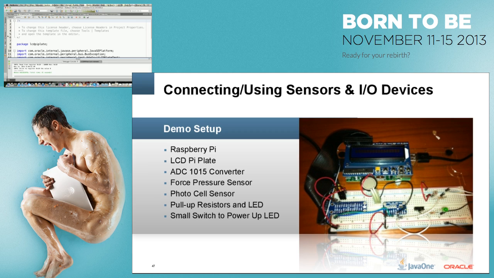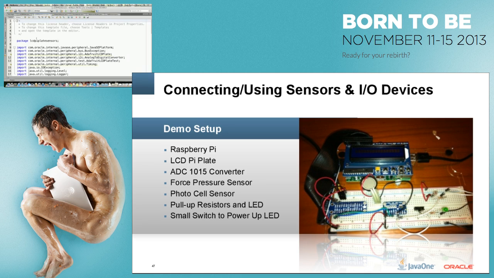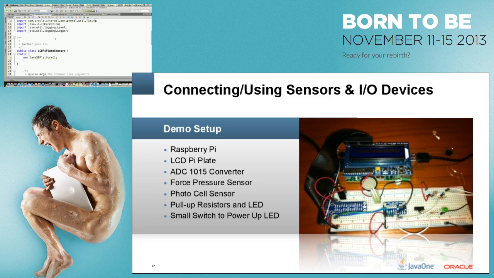The next is, wait, there's more. Hang on. We have a force sensor and a light sensor, but now can I do something with it? Because I just spit out some text. Actually, I'm going back to the device to showcase again.